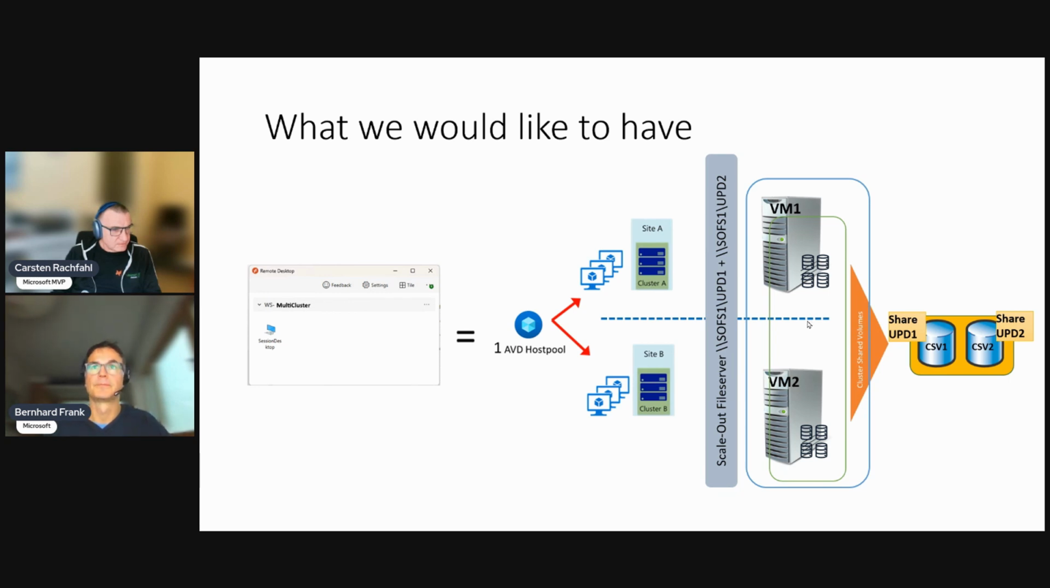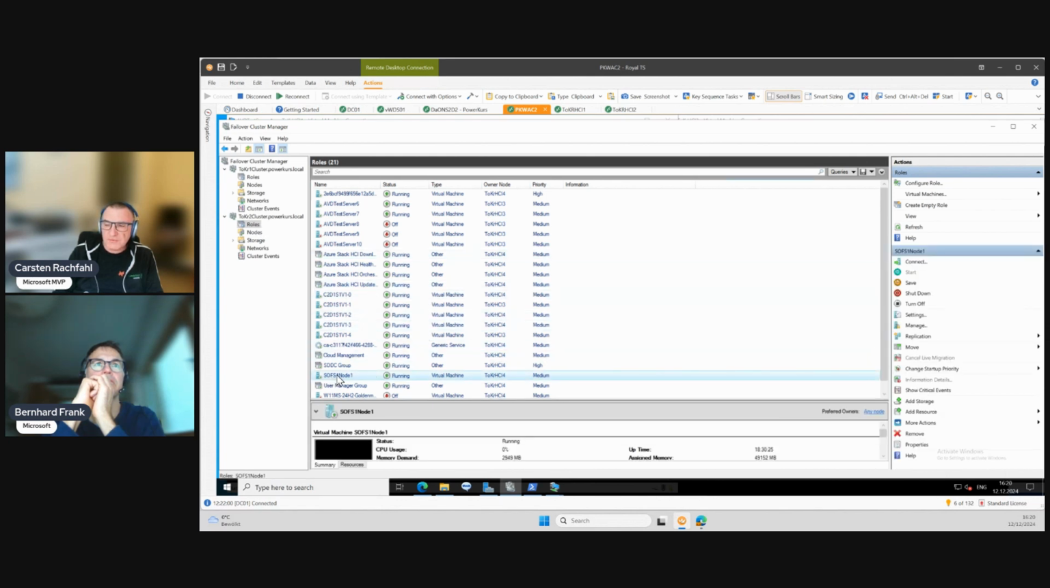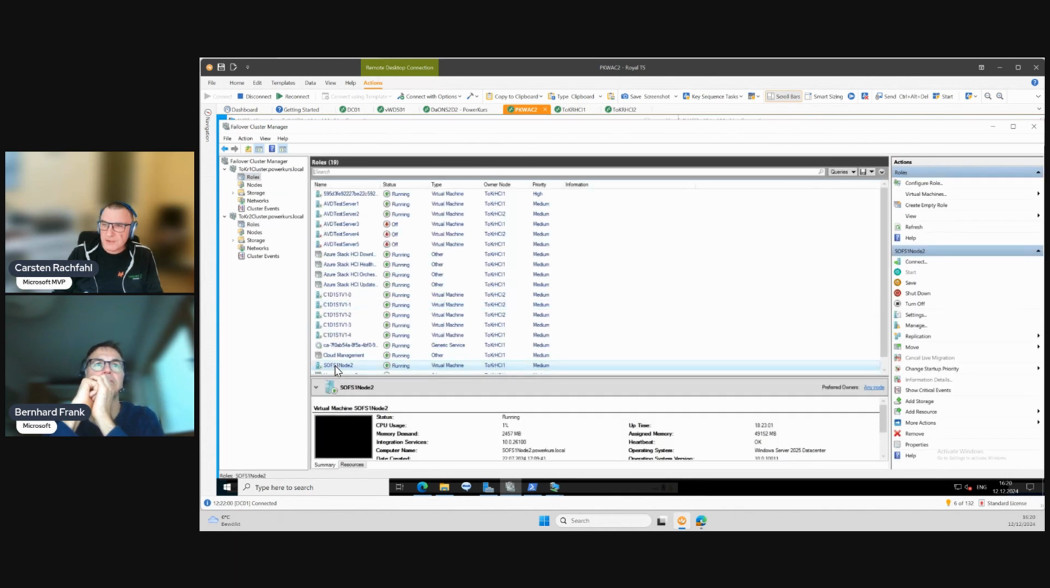So should we have a look into the cluster? Okay, so how is this all done? Here you see the Failover Cluster Manager, a good old tool that has been there forever. And you see we have two clusters here, our cluster one and our cluster two. Here in the roles, we see, for example, one of these scale-out file server Storage Spaces Direct nodes. Here's one, and the other one is in the other cluster. So here's the other one.